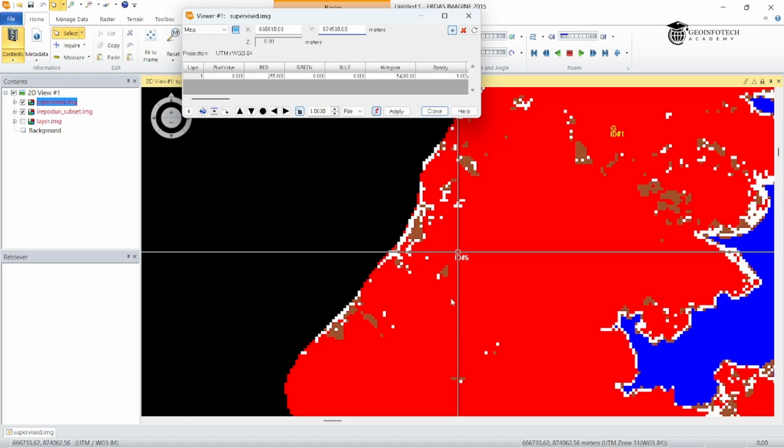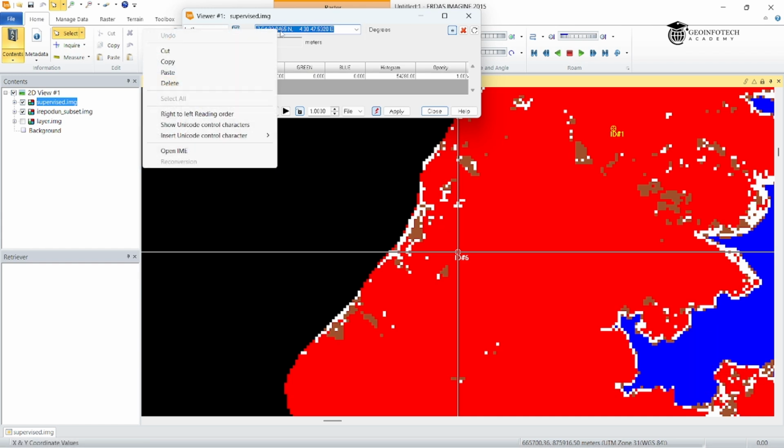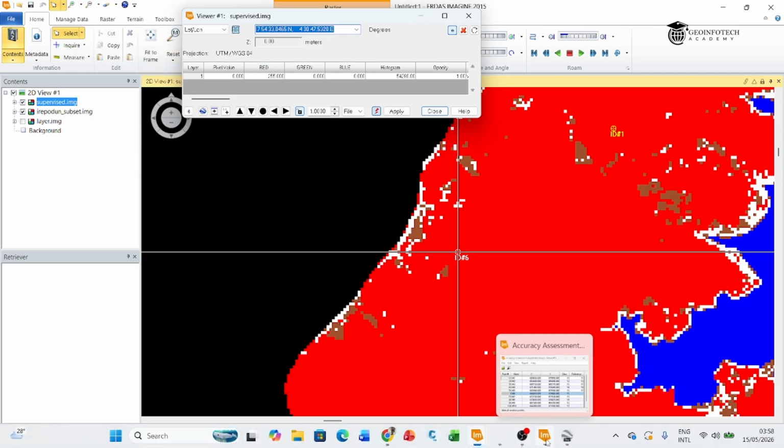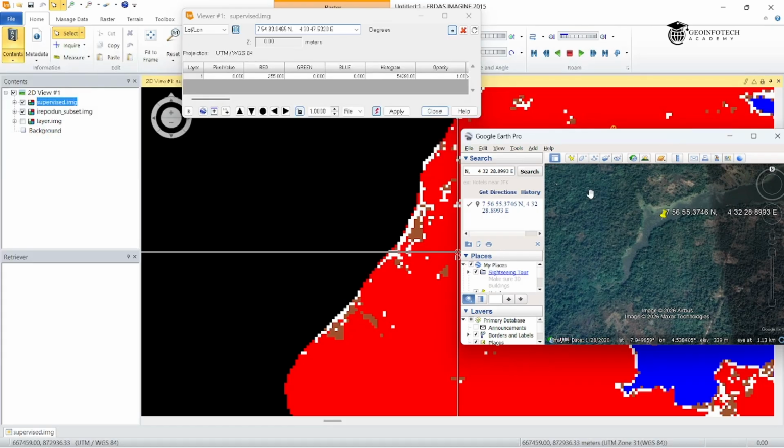Let's verify this in our Google Earth Pro now. I'm going to change this to lat and long, then copy the same value into your Google Earth Pro. I'm going to be deleting this.